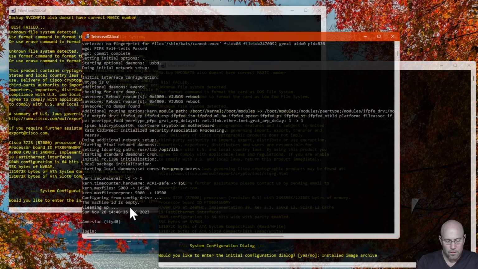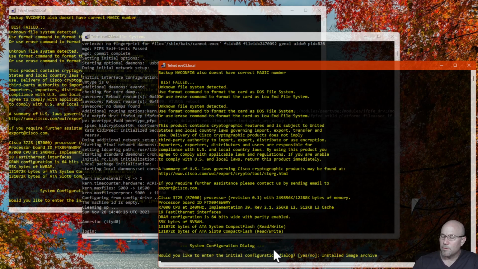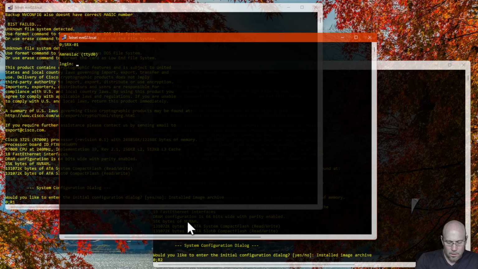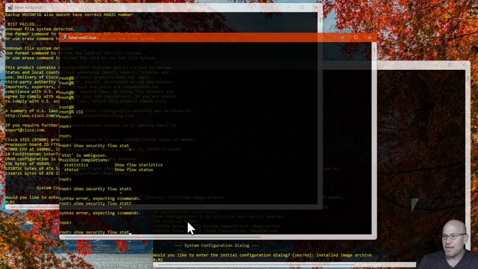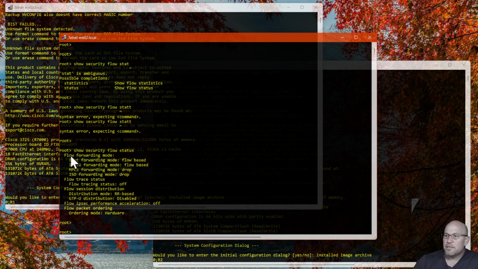Over here in my lab, I have a few devices that are not responding at the moment. Okay, a factory defaulted SRX, virtualized SRX that is, and I've already set the password. When you type show security flow status, you will see how this thing is defaulted. It is defaulted into flow-based forwarding, all right?